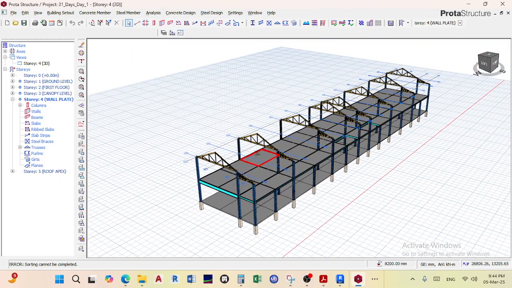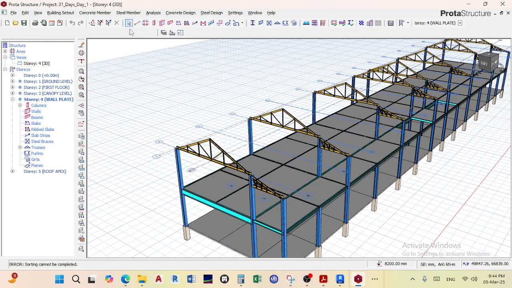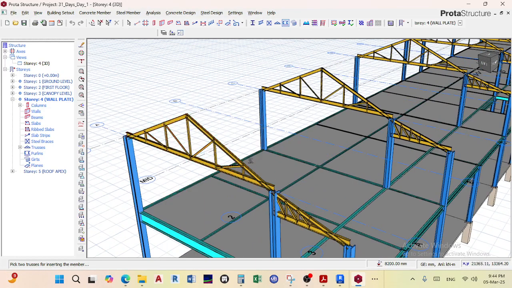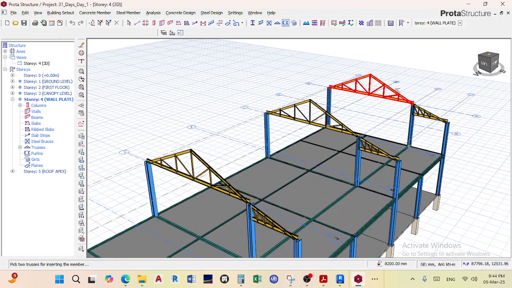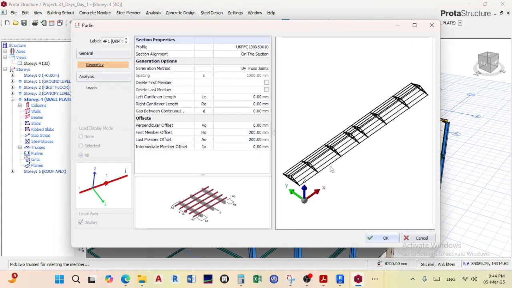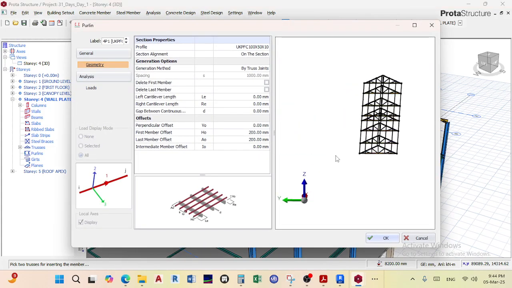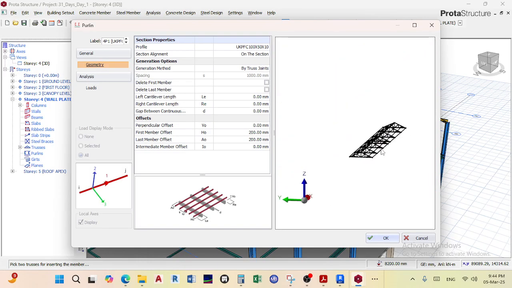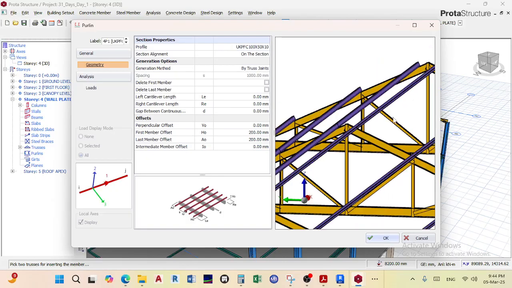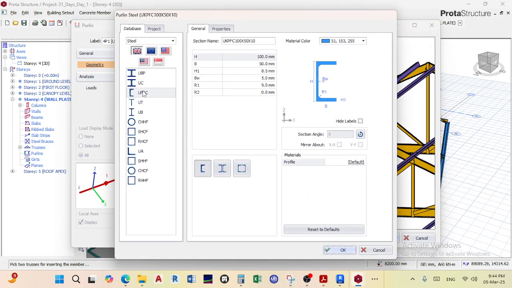Anyway, the thing with the purlins is that you go to your steel member, you select purlin, and here it says pick two trusses for inserting the member. And I'll pick this one and that one. And then you see it shows me the type of purlins it will use.